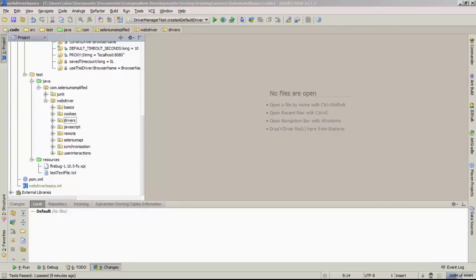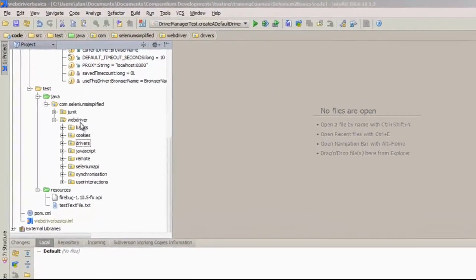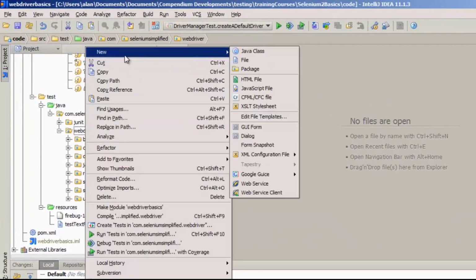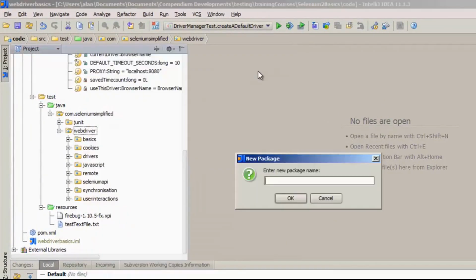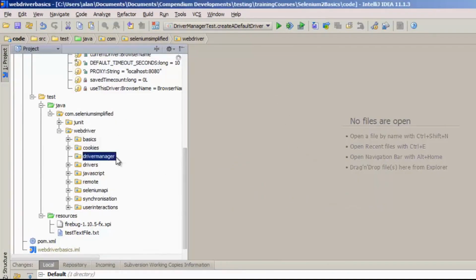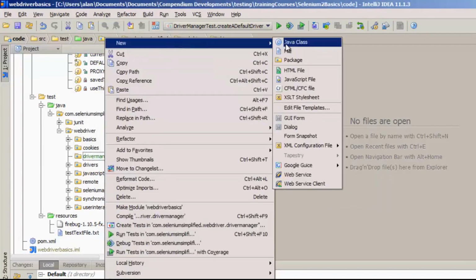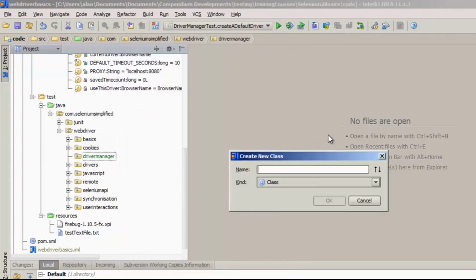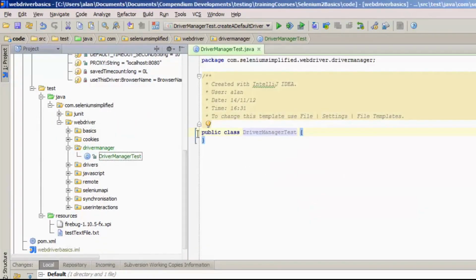Okay, so I hope you did okay on that. Now I'm going to create one completely from scratch here. So if I do a new package to put this stuff in, I'm going to call it driver manager. And I'm going to need a new Java class for driver manager test. And we'll drive everything from here.